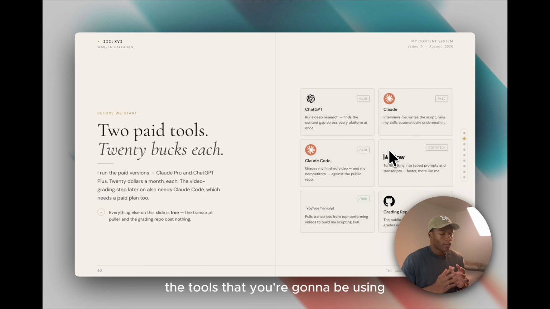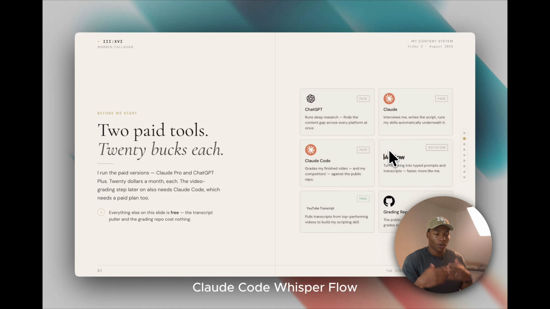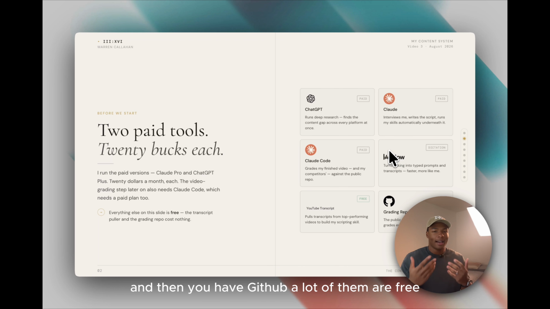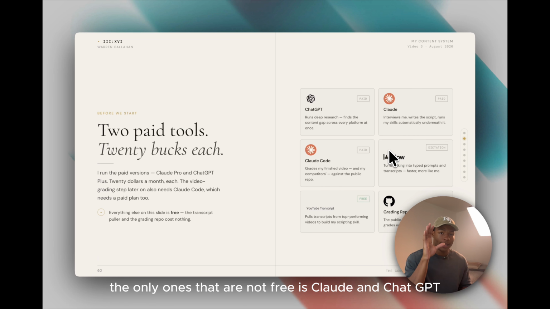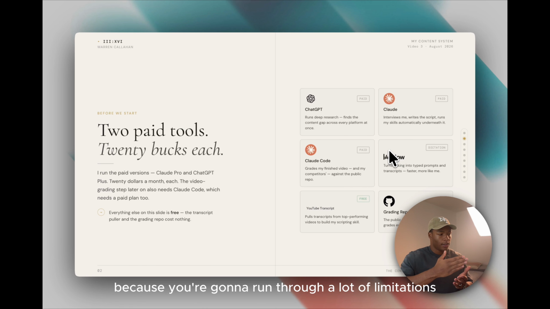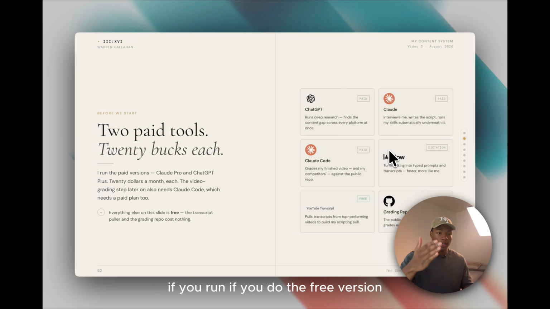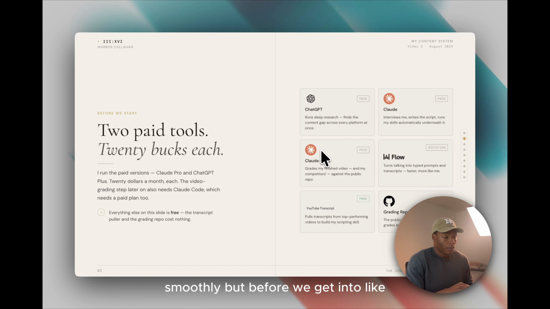The tools that you're going to be using: ChatGPT, Claude, Claude Code, Whisperflow, YouTube Transcribe.io, and then you have GitHub. A lot of them are free. The only ones that are not free are Claude and ChatGPT. It's because you're going to run through a lot of limitations if you do the free version. You can do the free version, but you're going to have a lot of crutches and barriers in place, and the system is not going to run smoothly.